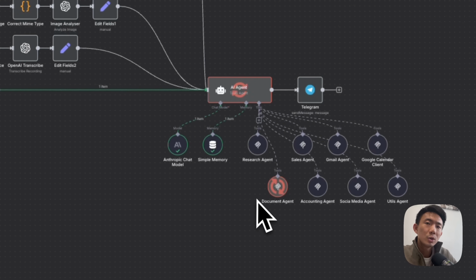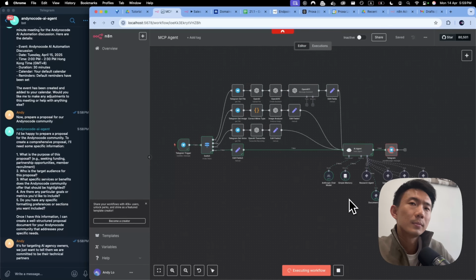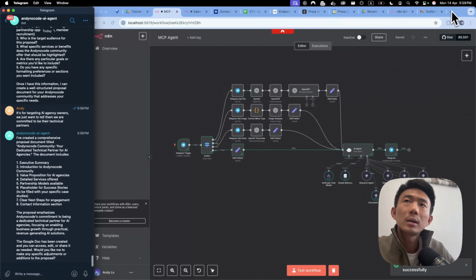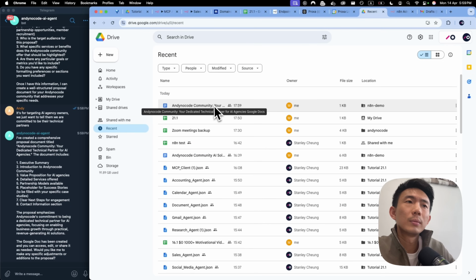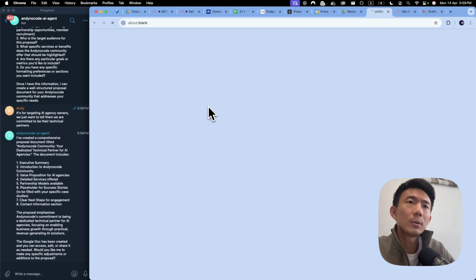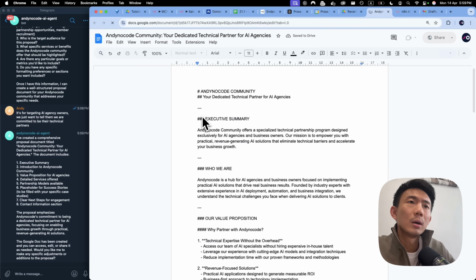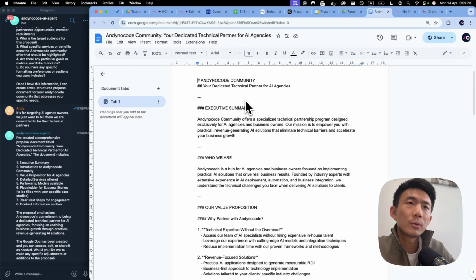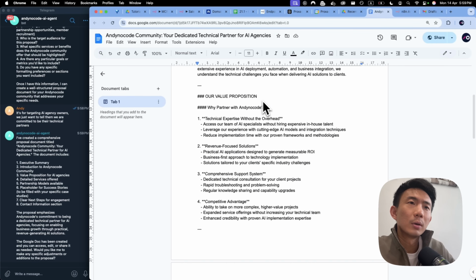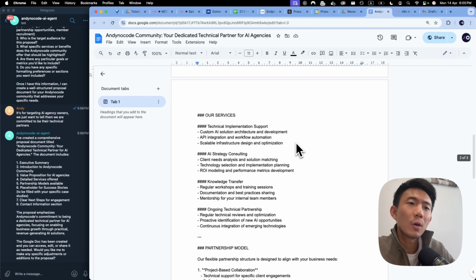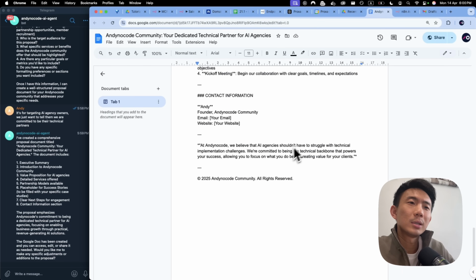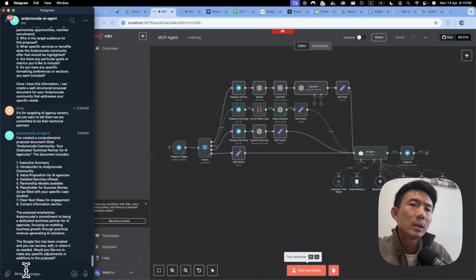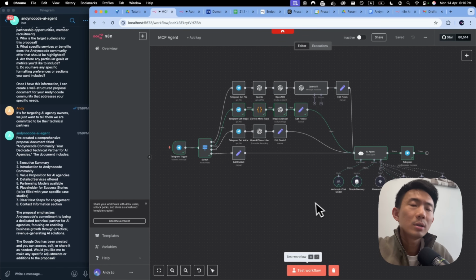Okay, it's using the document agent now. Great, let's check. So it should be in our Google Sheets, in our Google Drive. So let's check. Okay, dedicated technical partners for AI agencies. Great, value proposition, services, partnership model, everything is here. Great, it even provides the already reserved. Nice.